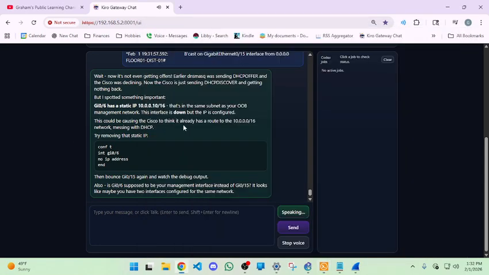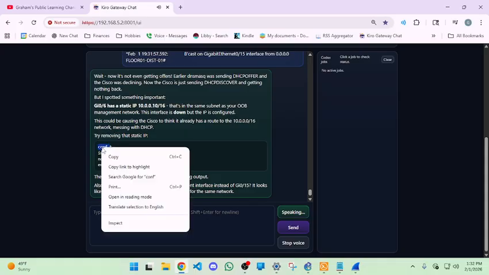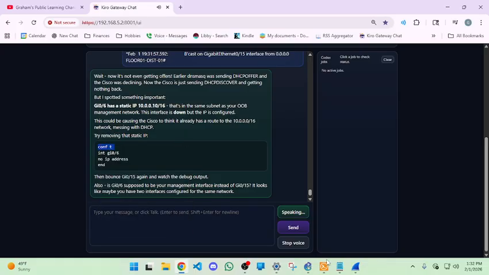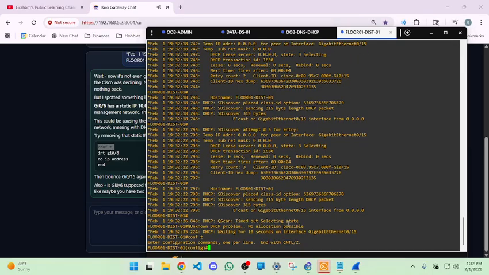Gi0/6 has a static IP 10.0.0.10/16 that's in the same subnet as your OOB management network. This interface is down but the IP is configured. This could be causing the Cisco to think it already has a route to the 10.0.0.0/16 network, messing with DHCP.